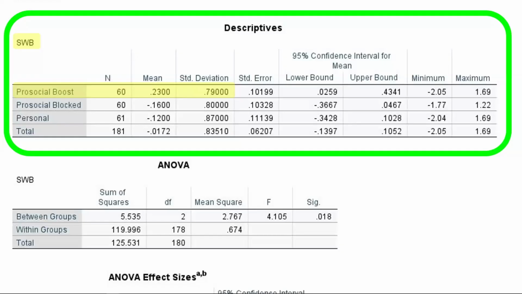Standard deviation of 0.79. That's the right standard deviation. That's what we had in our Excel sheet. So we got that condition entered in correctly. What about prosocial blocked? 60 subjects. That is correct. Subjective well-being mean minus 0.16. That is the correct mean. Standard deviation 0.8. That's the correct standard deviation.